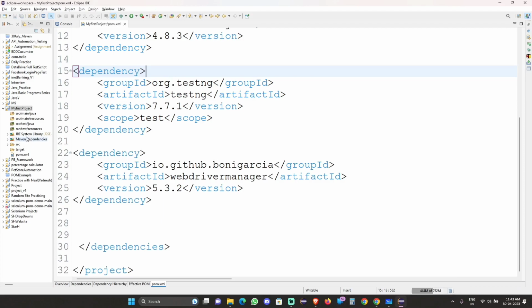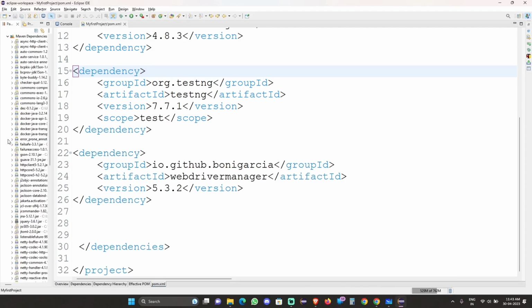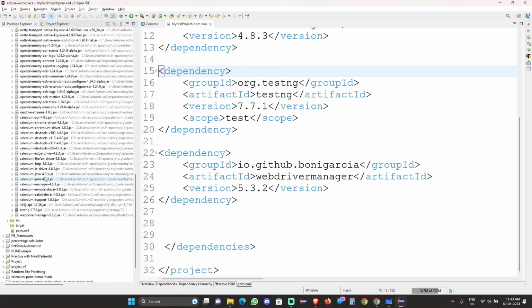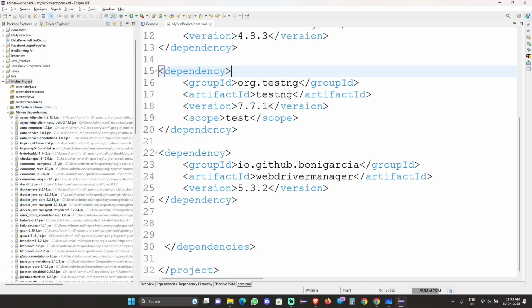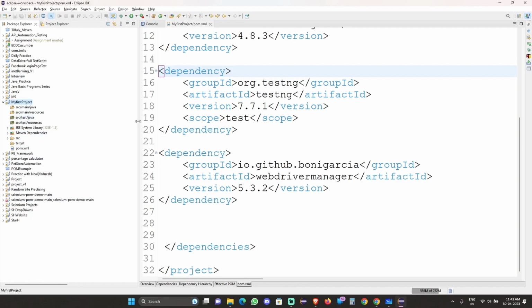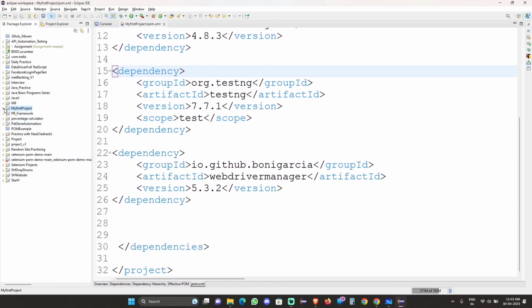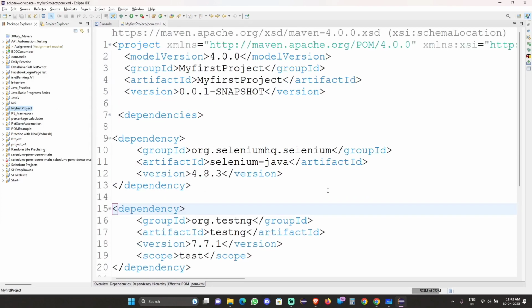So here the dependencies have been added. You can see the number of dependencies already added here. What we have added is WebDriver Manager, then the TestNG library, and Selenium, Chrome driver, then Edge driver, then Firefox, then Safari. So all the dependencies are added in our project. This is the first step and the most crucial step before going further.